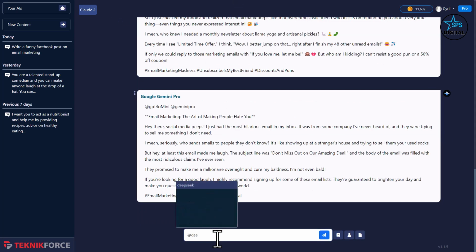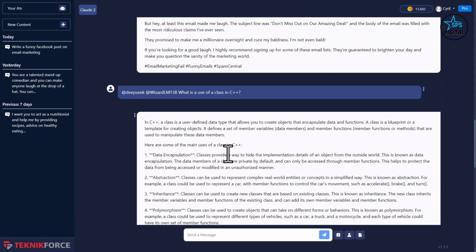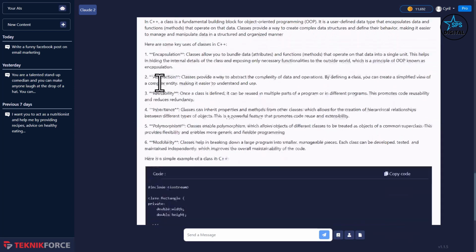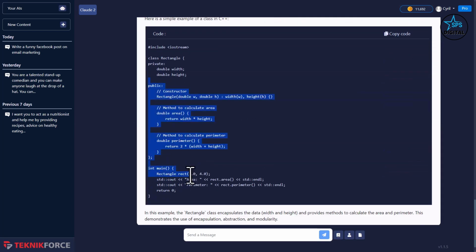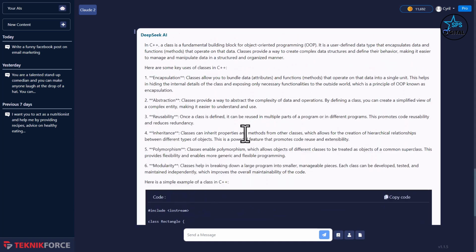For example, let me ask a question to DeepSeek, which is a great model for programming, and also to WizardLM. Let me ask them, what is the use of a class in C++? And check this out. We have a response from WizardLM and also from DeepSeek, and we even get sample code. You can copy this code and use it in your apps. So you can actually write code with AI and you can get the code written from multiple AIs to get the best possible solution, to get different perspectives, the best answer.